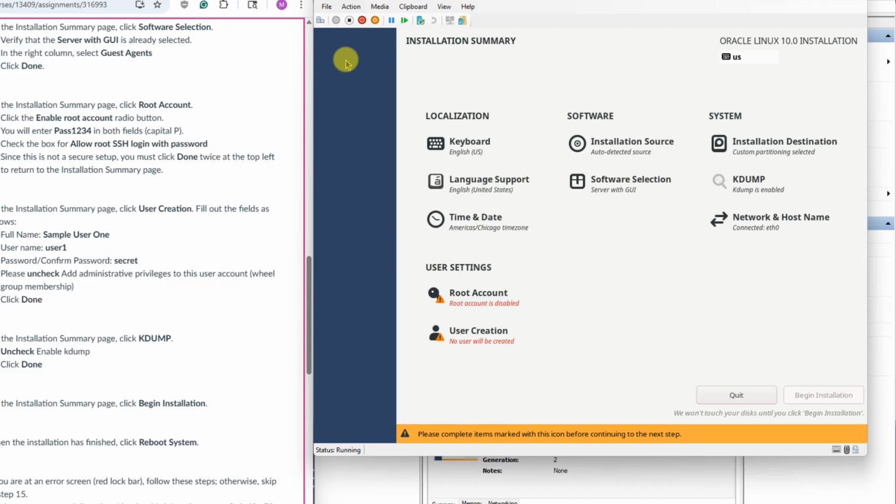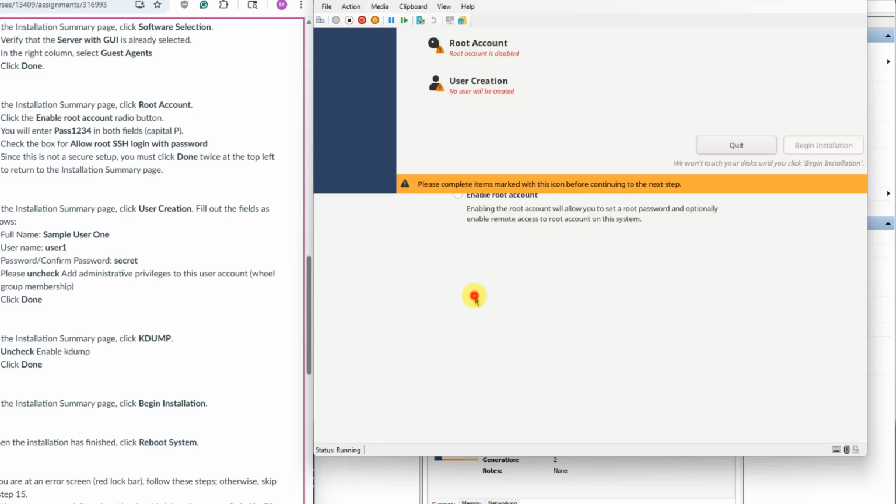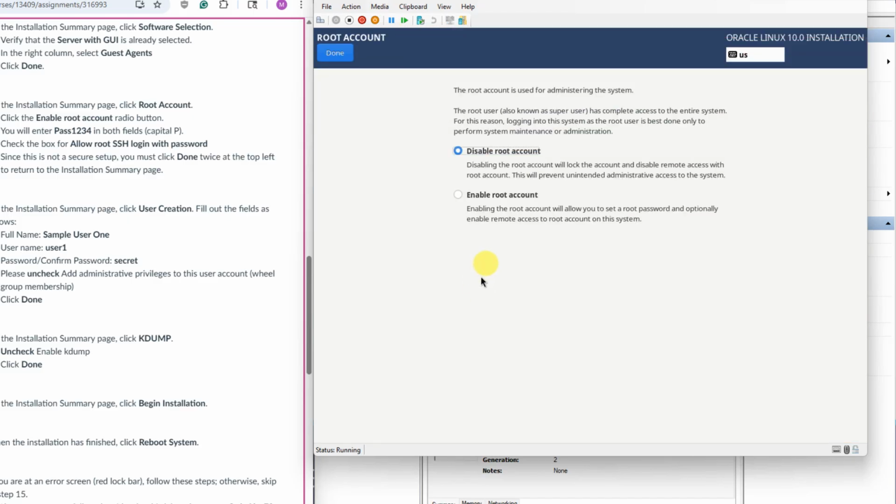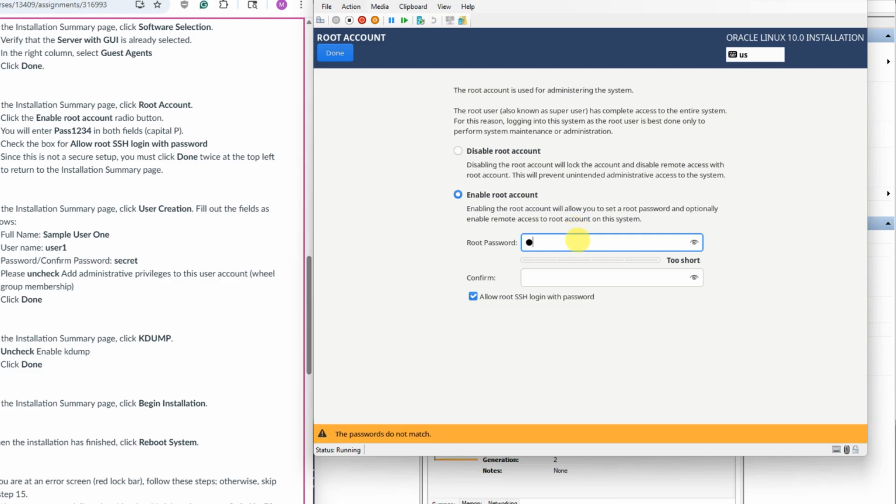Step 9, we need to set up user accounts on the system. So click the root account, and for lab purposes, we are going to enable the root account. This is a full administrator account. With security these days, they typically keep this disabled. We'll go ahead and enable it, and we'll go ahead and allow remote SSH login. Typically won't do this on a production system, just for lab purposes. Use the password as provided. That is an uppercase P. You'll have to type it twice.